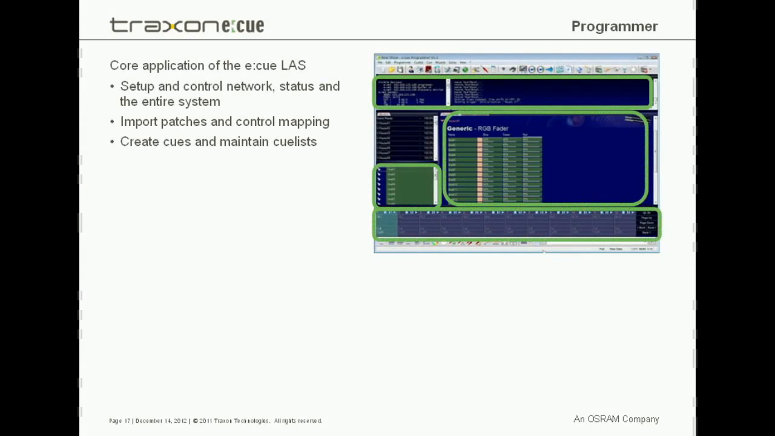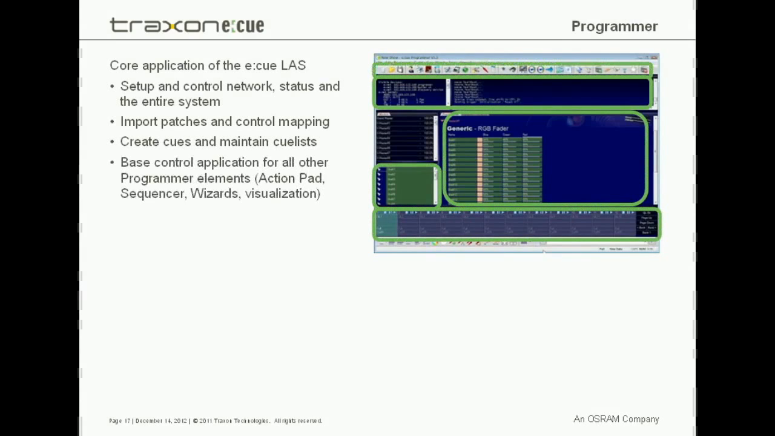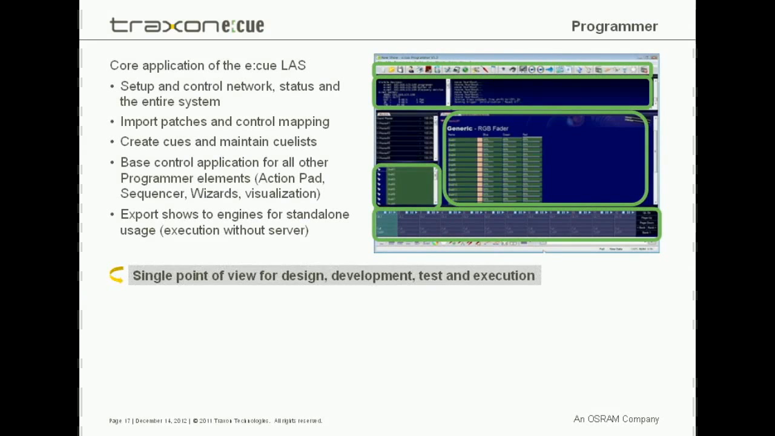You then create cues and maintain cue lists if you're working with this type of application. And the programmer is also the control application for other elements around, like the action pad or the sequencer. If you don't use a server for executing the application, you can export shows with a programmer to standalone engines like the Butler XT2. It is a single point of view for design, development, test, and execution of shows.